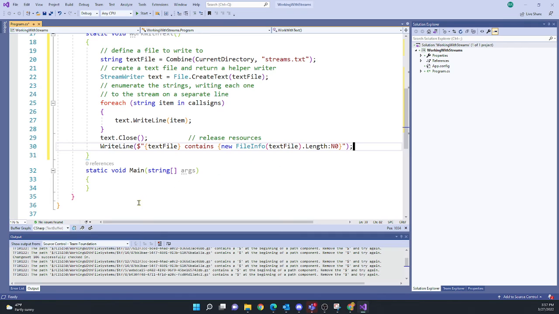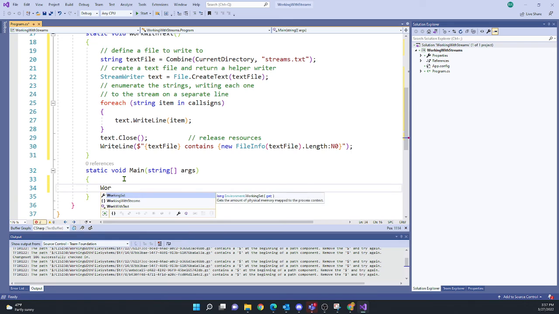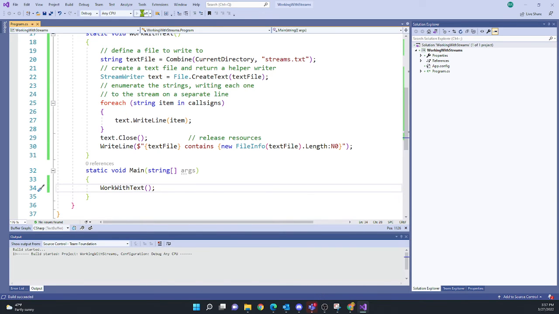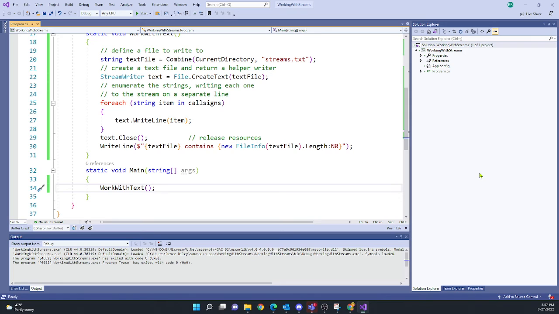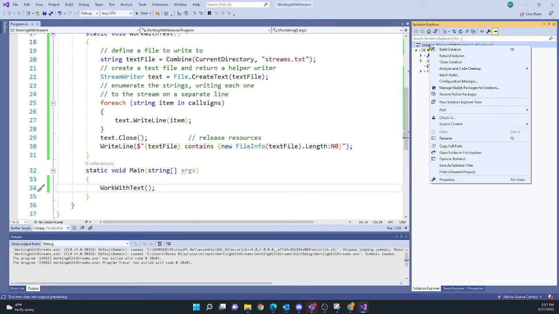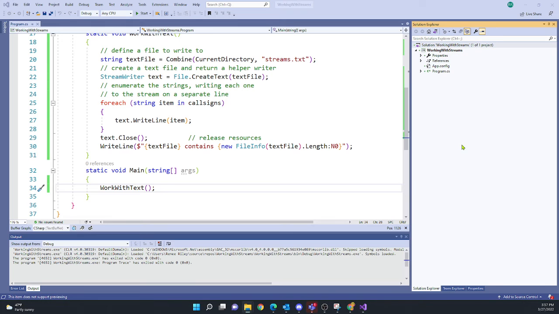Now in our main class, all we want to do is call our method work with text. And we can run this. And we don't have any input or output to our work with text project. So let's go take a look at our project folder. I'll right click on the solution and choose Open Folder in File Explorer.